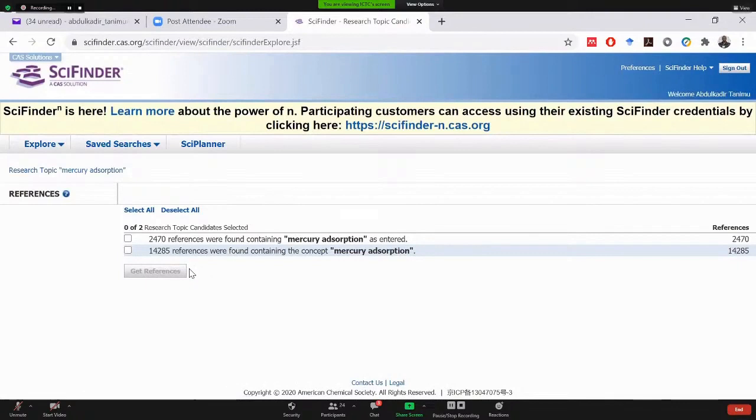So, for example, here you see we have up to around 14,000. They give you results based on the words that you put together. Mercury adsorption coming out as one entity that is always together, you can have up to 2,470 articles like that. With mercury adsorption coming out as concepts, you can have up to 14,000. So mercury can be in the middle and adsorption can be towards the end. They don't have to be together. I think you get my point.